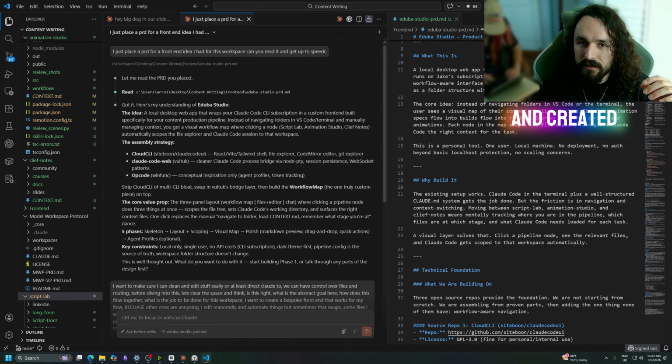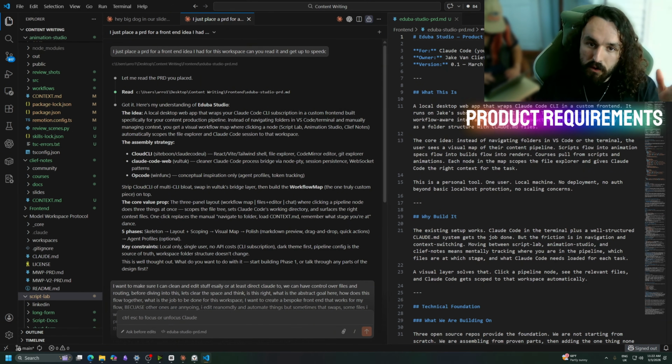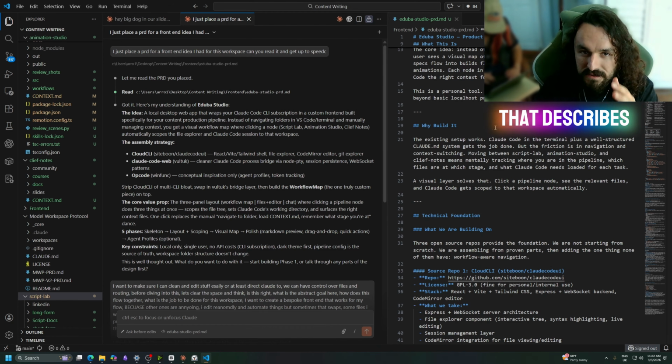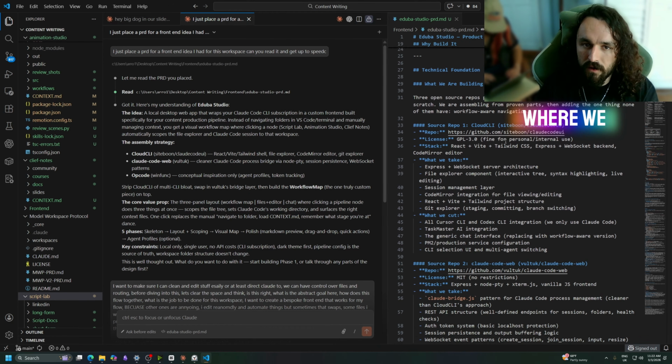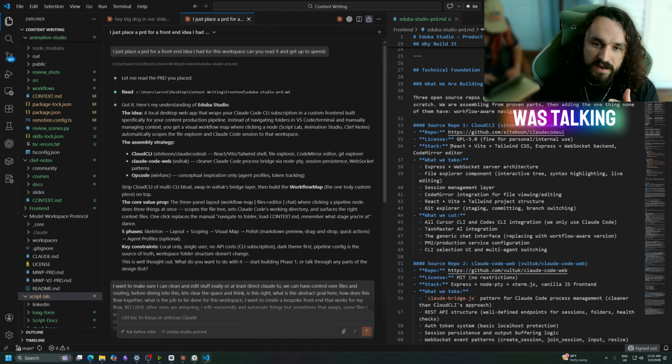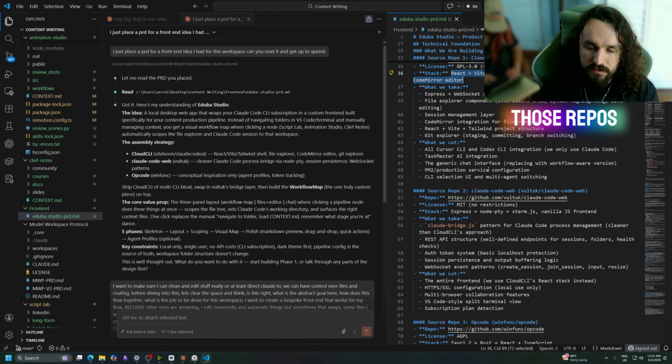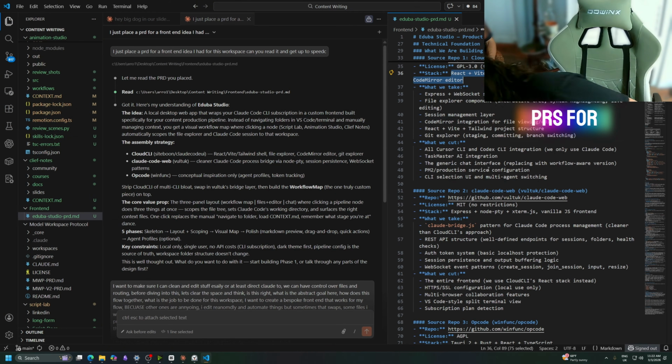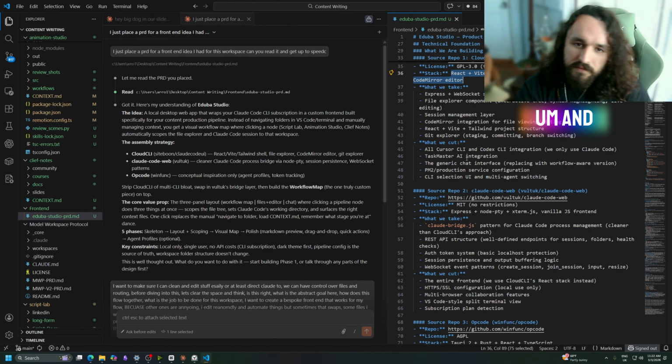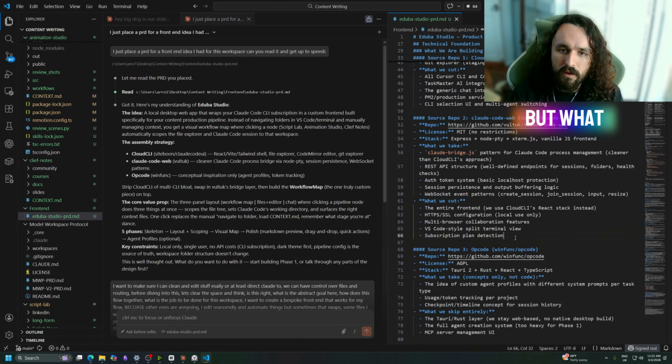So I went ahead and created a large PRD, right, a product requirements document, that describes it to Claude Code, so it always knows where we are, right? Hey, here's the repos that I was talking about. Here's the stacks that those repos have. You can have Claude create these PRDs for you as well. And kind of what I liked about them, but what I wanted to cut, right?